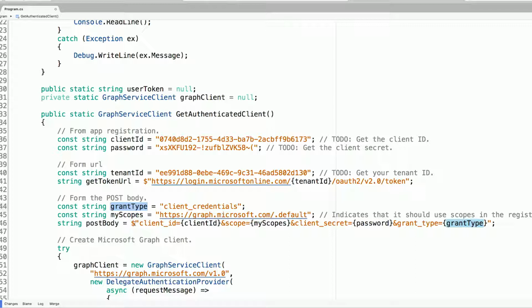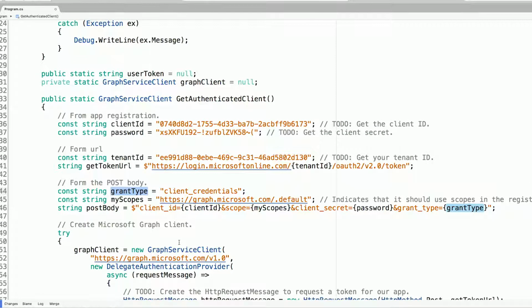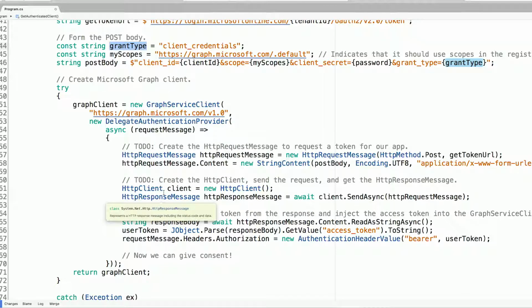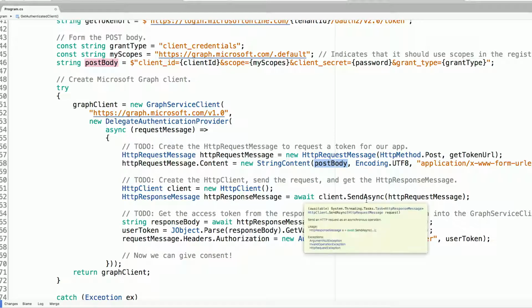And on line 46, we can see that this is our post body that we're going to be using to request an access token. So here's our client ID, our scopes, our password, and our grant type. So let's create our Graph client object. So in the authentication delegate, we're going to create a request message with the post verb and the token URL that we created earlier, and we'll also pass in our post body. We're going to create a client and then send our request message to get that access token.